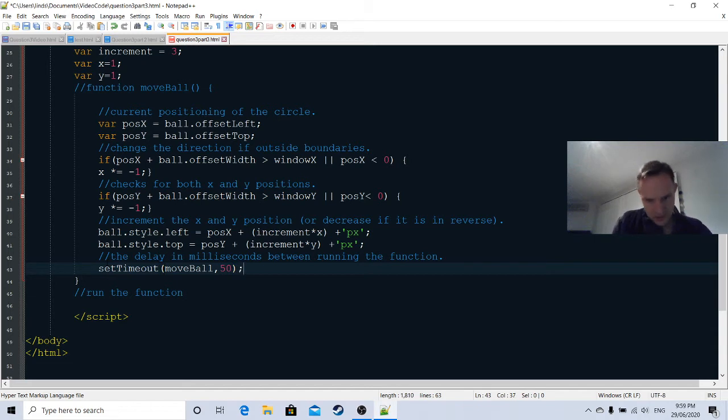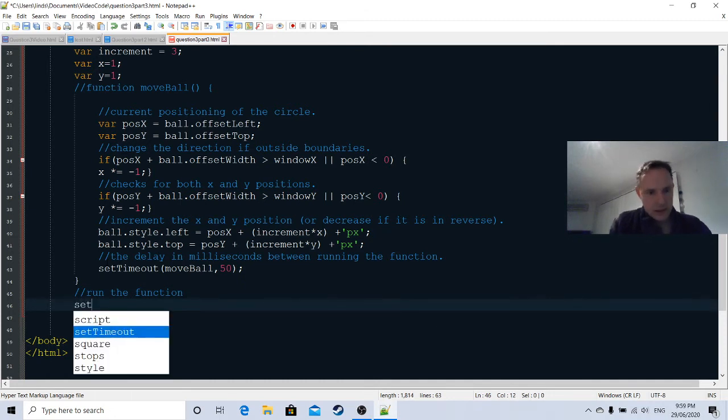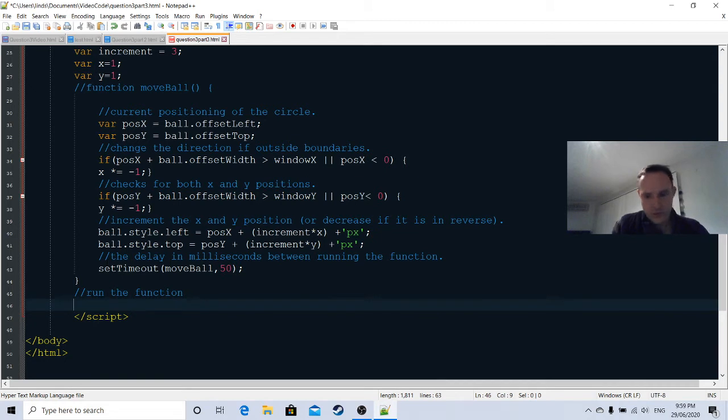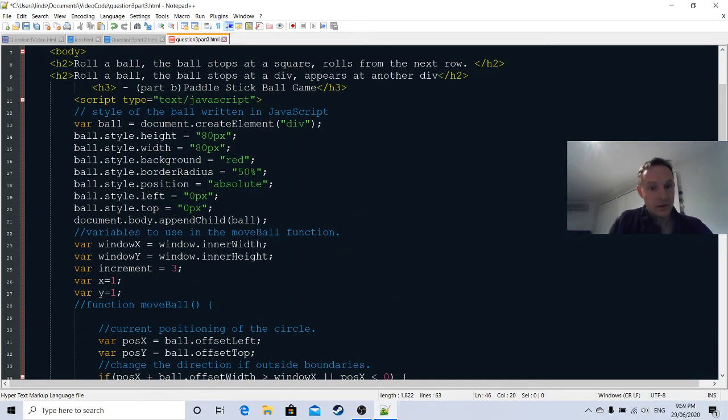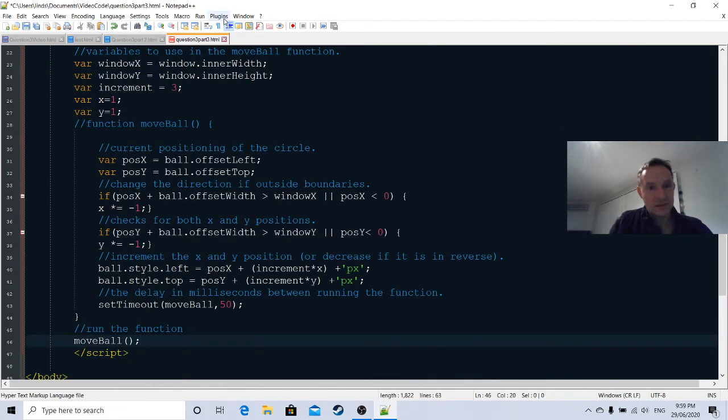Okay, and then outside of the actual function, we run the function. Not setTimeout, this will be movable. This is where we call the movable function. Here we do put the brackets in. Okay, so let's see what that looks like. Run.